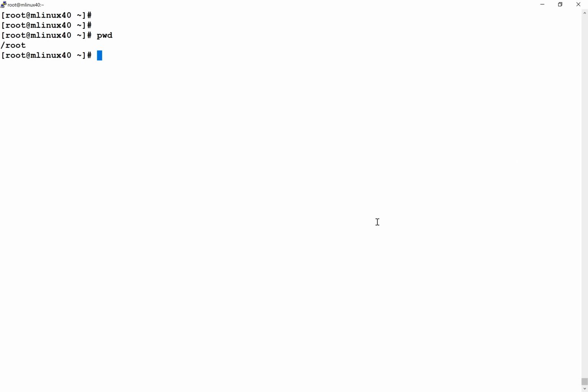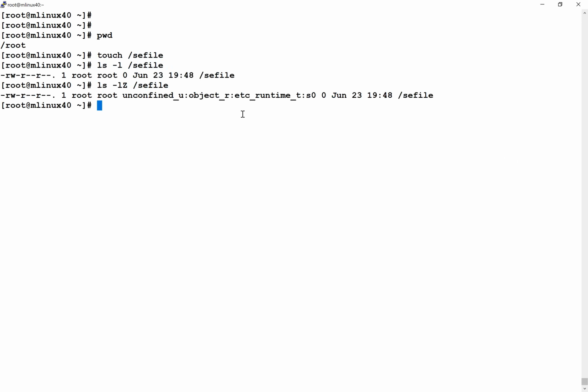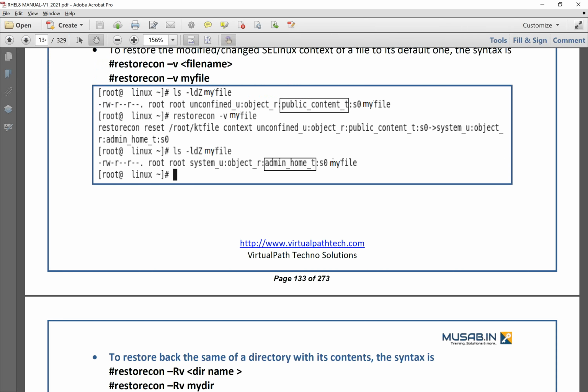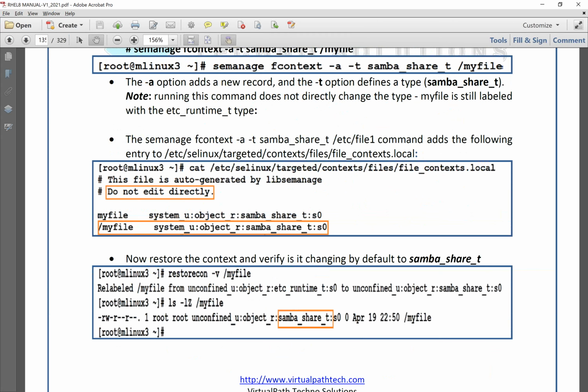All right. So let me create some file in slash with the name SE file. Now if you check SE file, or you check the context, the context it is showing you is etc_runtime_t. Now people can change it to whatever they like with root power. What I want is that whenever they change it to whatever they like, when they run restorecon, it should be restored to a value called samba_share, something like that.